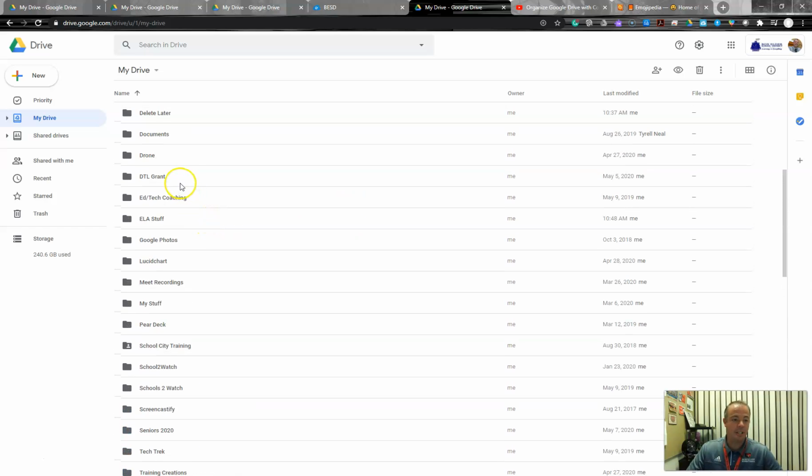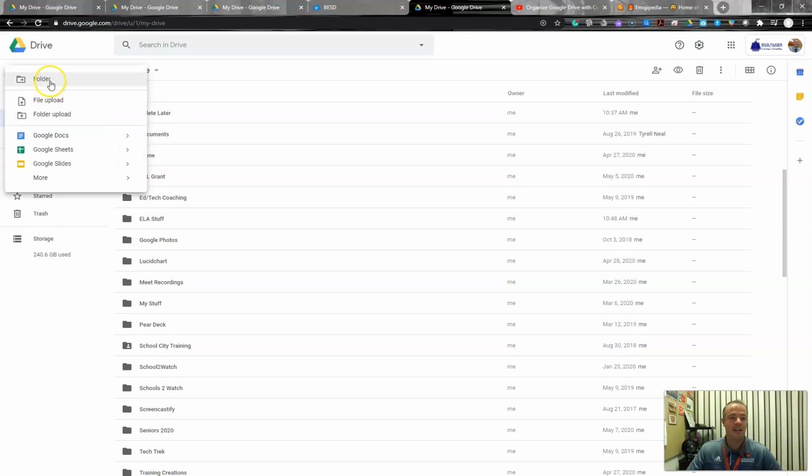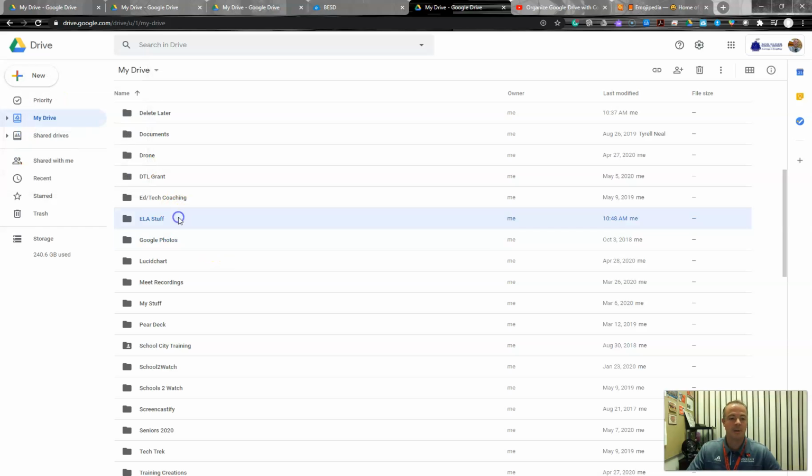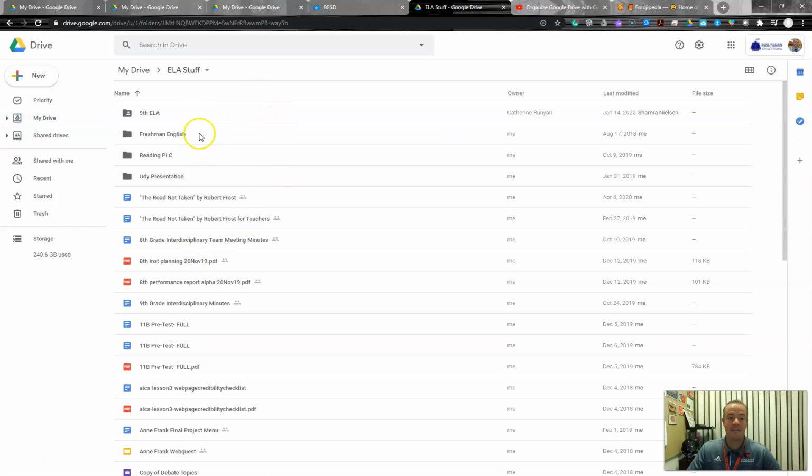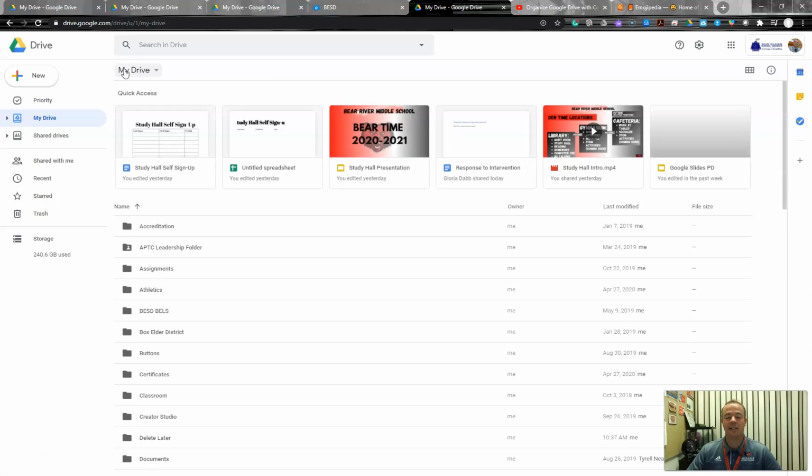Within your folders, you can make new folders. You get a new folder by hitting new and clicking on folder. So within my ELA stuff, I have extra folders to help me stay organized.